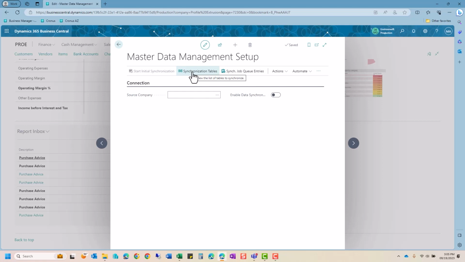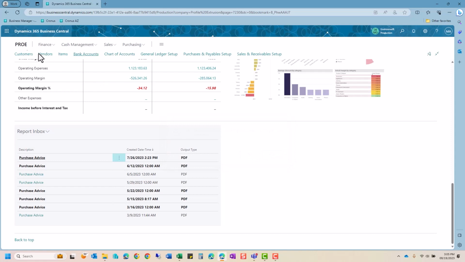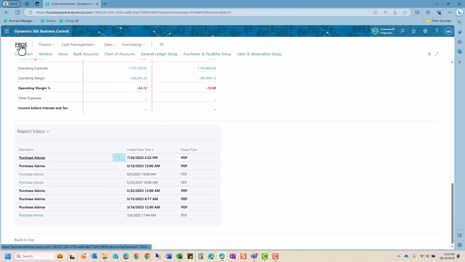So I could do that where I'm pushing over the master or a chart of accounts. I'm pushing over the dimensions. I'm pushing over the setup. Maybe I want to push over vendors. So that is an option that is available that makes it a little bit easier to create the companies. And yes, I'm sure I want to exit and go back to my main area here.